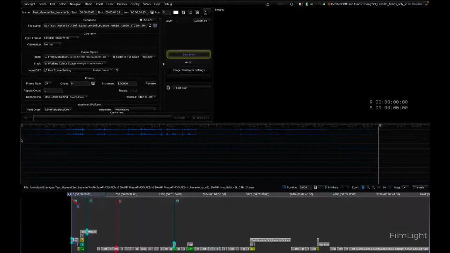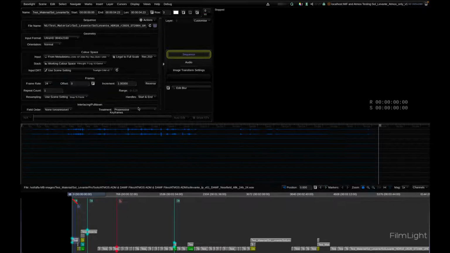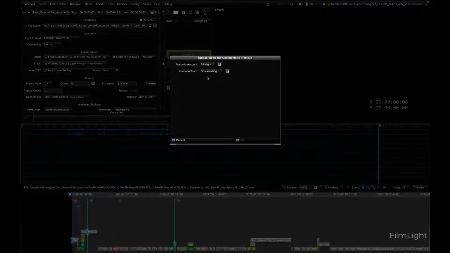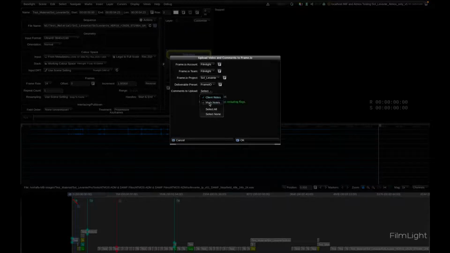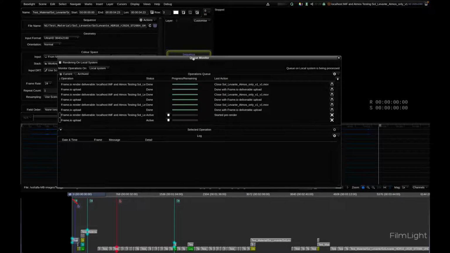To upload, choose the Upload Video and Comments menu item in the Scene menu. You will be presented with a dialog box confirming the account, team, and project. You'll also specify the delivery preset to use and which comments to include with the upload. Once these choices are made, submit the request to the queue where it will be processed and uploaded to Frame.io. In the unlikely event of an upload failing, we will automatically retry up to 10 times before cancelling the upload.